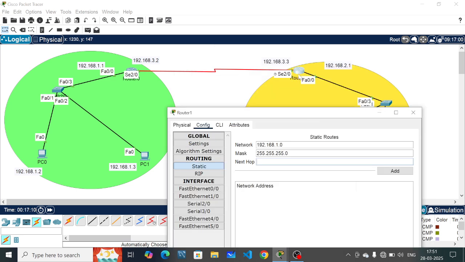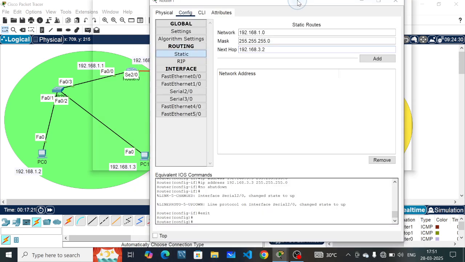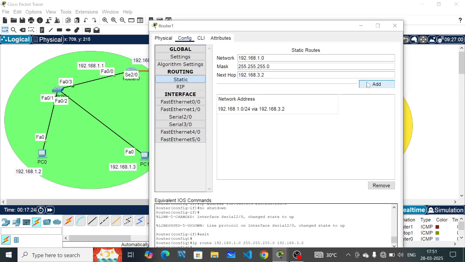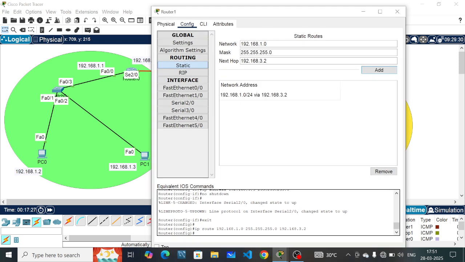Now enter the next hop. We are currently logged in to this router, and the next hop is this router. The next hop IP address is 3.2. So 192.168.3.2. Okay. And on the actual router, if you write the command, it is like this. In the config mode, you write IP route, then the network, subnet mask, and then the IP address of that next hop. That's it, guys.